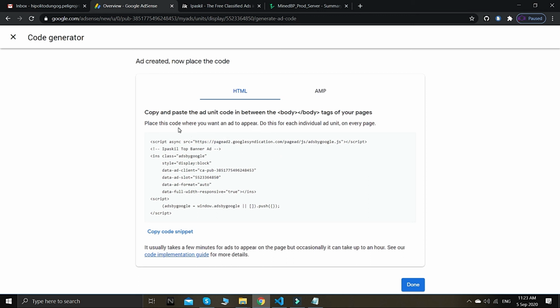So there are some instructions here. Copy and paste the ad unit code in between the body tags of your pages. Place this code where you want it to appear. This is for the individual ad unit on every page. So we would like to put this on the top. There is a script here, no need for you to change this. So I just copy the code snippet, already copied.